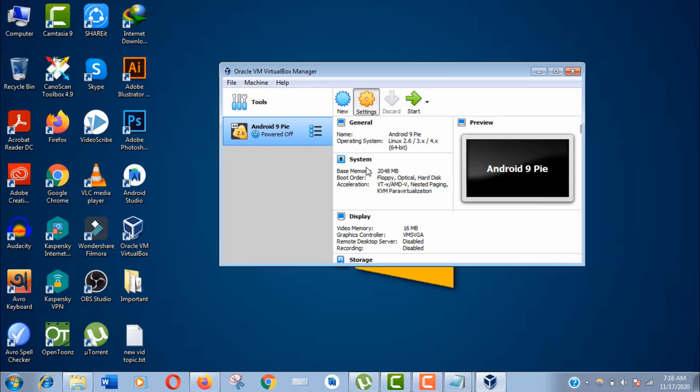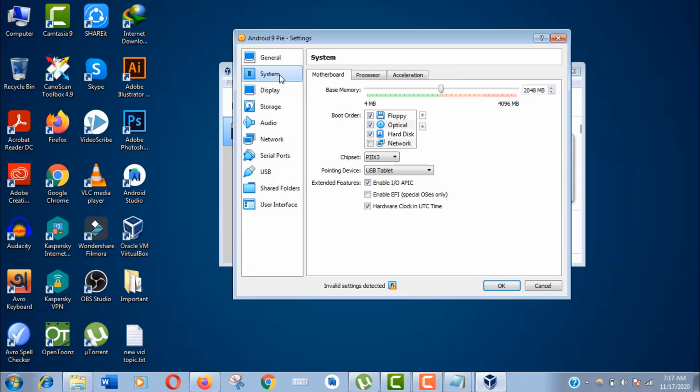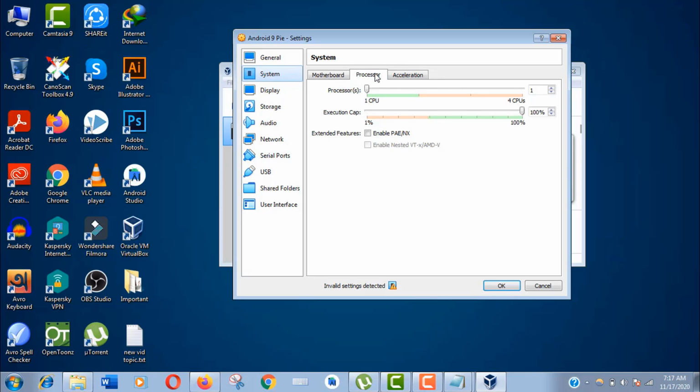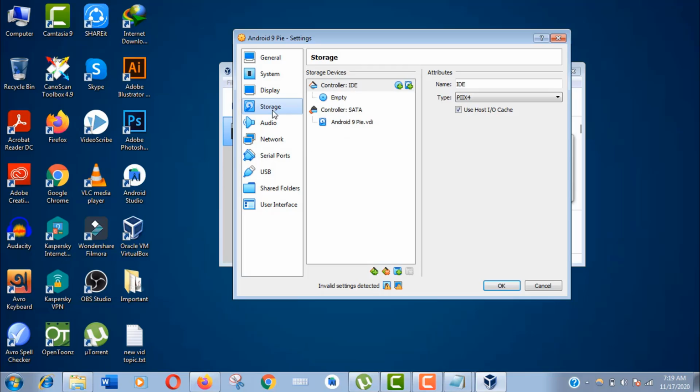Click on Setting here. Now click on System and here Processor. Now give it at least 2 CPU. Okay, now click on Display. Here change the graphics controller to VBox SVGA and give the full limit to your video memory. It's really important. Now click on Storage.